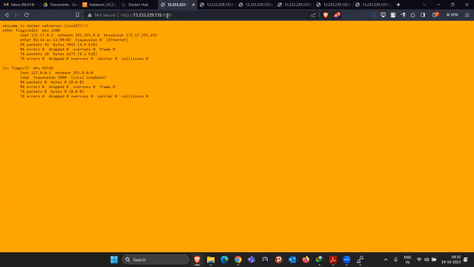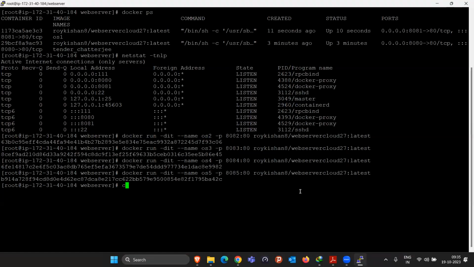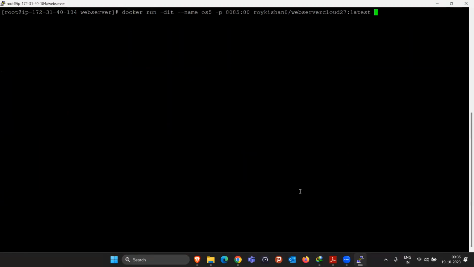So if you see here, port 8080 is connecting to 0.2, 8081 to 0.3, 8082 to 0.4, 8083 to 0.5, 8084 to 0.6, and 8085 to 0.7. So all the containers are running, and locally here also I will run the docker ps command.